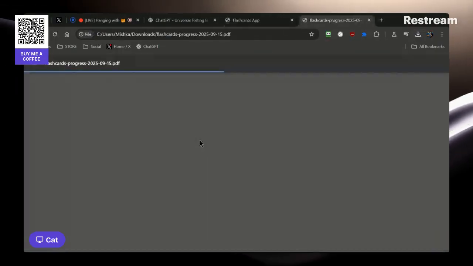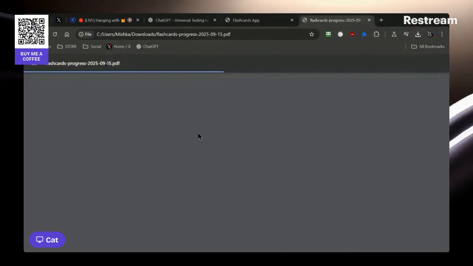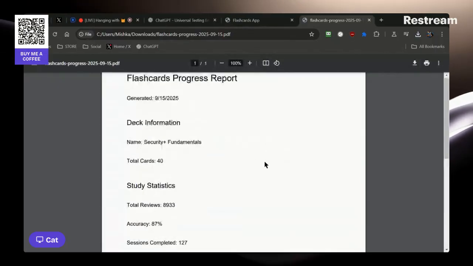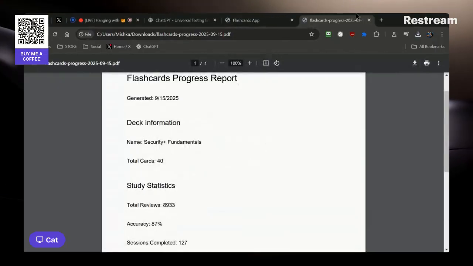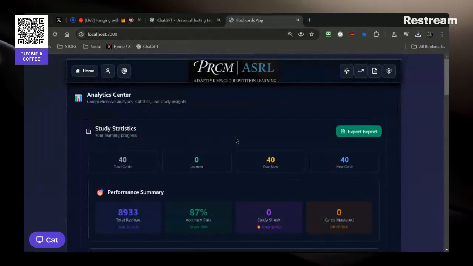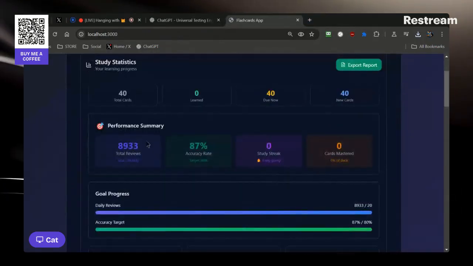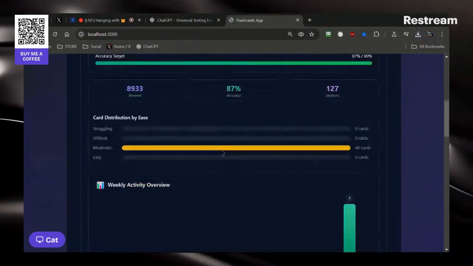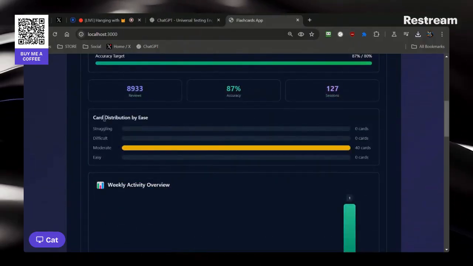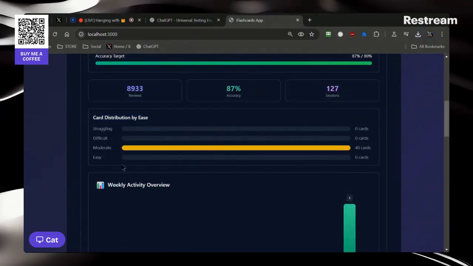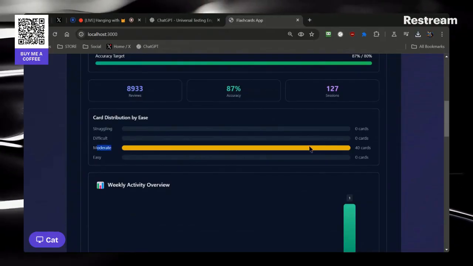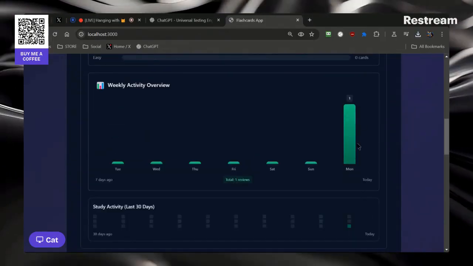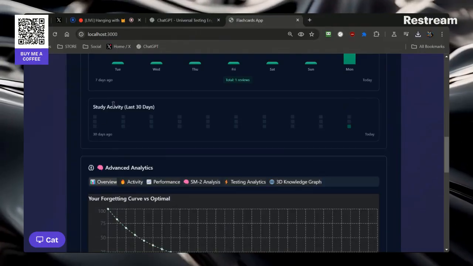It'll basically break down how much you've studied. Once again, I'm going to be upgrading that to look a little bit better. It'll actually show you your daily goals versus your accuracy targets. It'll show you how difficult your cards are for learning. So we have him at a moderate. It'll break down your weekly activity. Like today, we did one card.